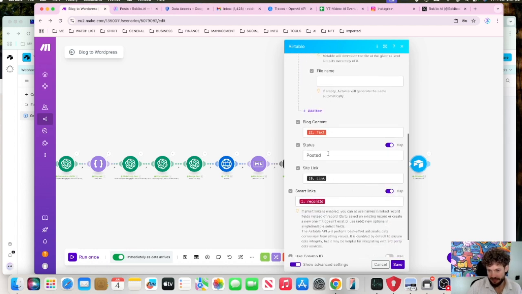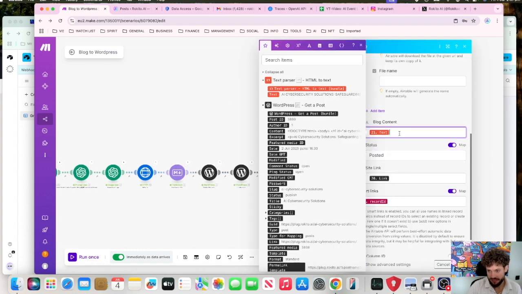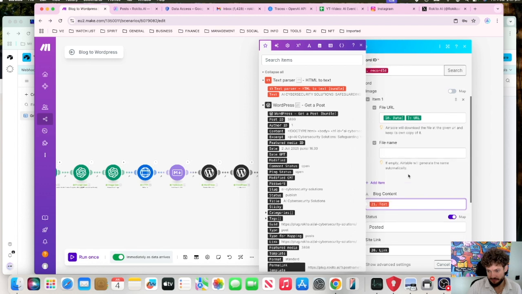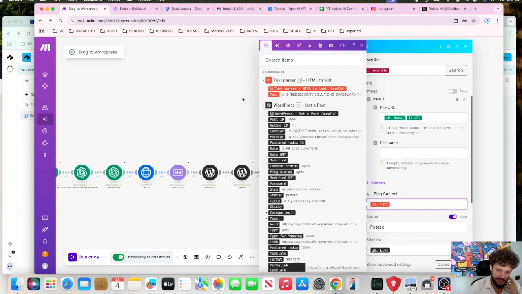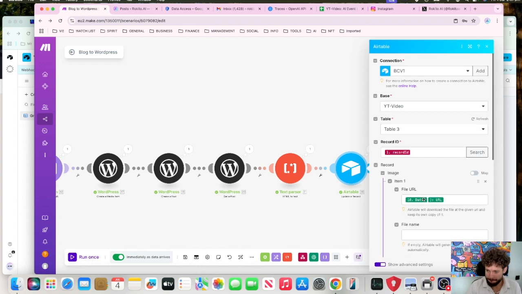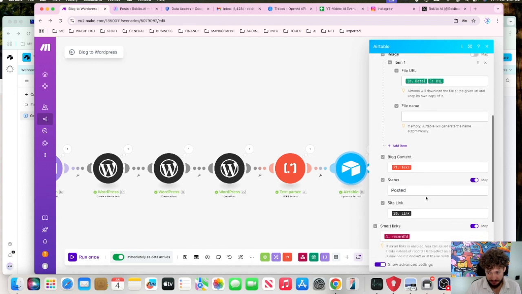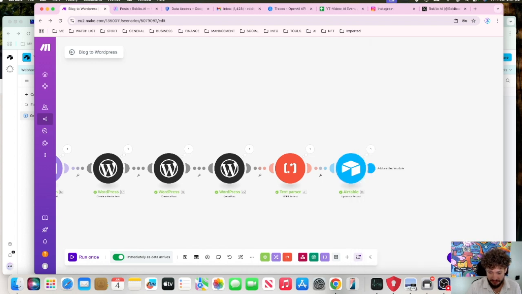I can put the link in here to the site. I can extract that from this module over here. The status, posted, text. The text is in HTML for the blog content, so I have to transform it using a text parser from HTML to text. Pretty simple. You just bang it in there. Very easy. Image, the URL. This accepts a URL, so we don't need to extract the data as we did with the WordPress module. And simple, there we go.